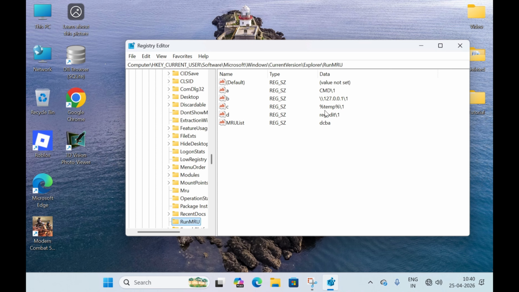So I want to delete this one, so select that, that is temp. So select this one, right click and click on delete. You can delete A, B, C, D, but don't delete Default and MRUList. So remove whatever you want to remove from this A, B, C, D.